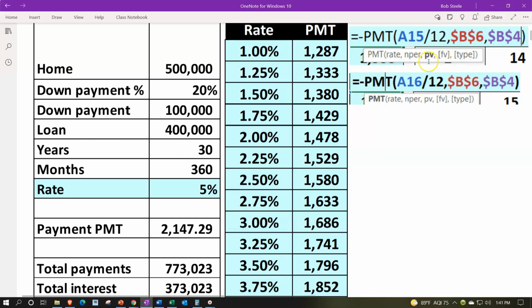So we put that there, and then comma, the present value. The present value in these terms is the loan amount. So not the home value, but the loan amount, $400,000. That's coming from the data set. Therefore, that's being made an absolute reference as well, so that it does not move down as we copy down, $ before the B and the 4. And there we have it, and that gives us our result.